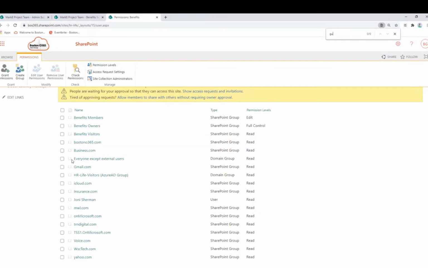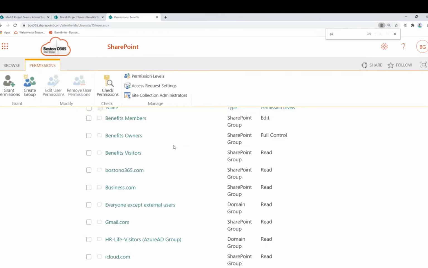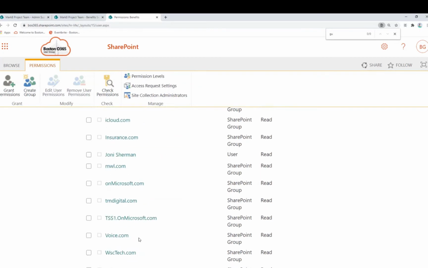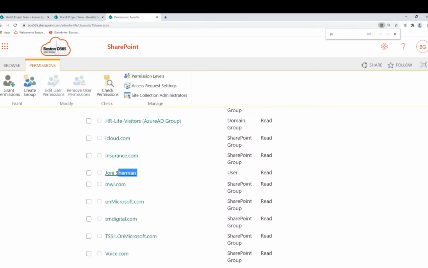Right, so I also added in here, so I added SharePoint groups. These are all SharePoint groups. I'll make this a little bigger for people. And I also added an Azure security group. And this is a domain group. So if you add in Azure, you can also add people in. Let's say I added a person here, I thought. Yes, I added a person here.